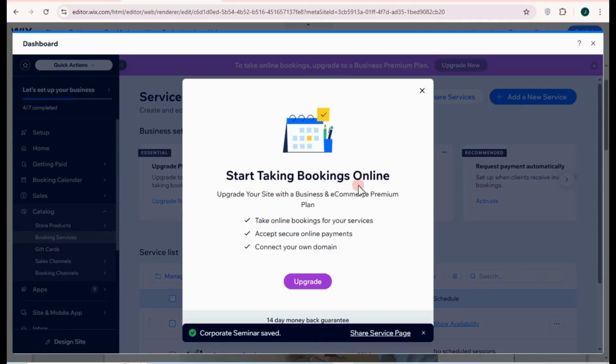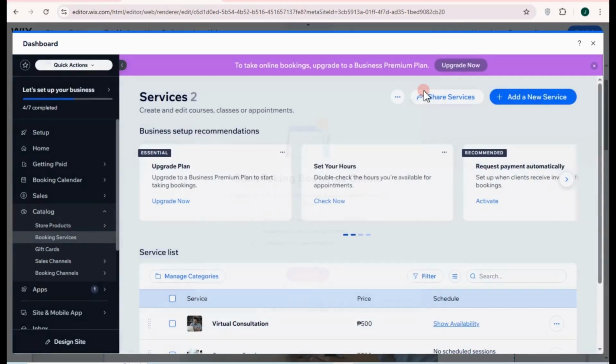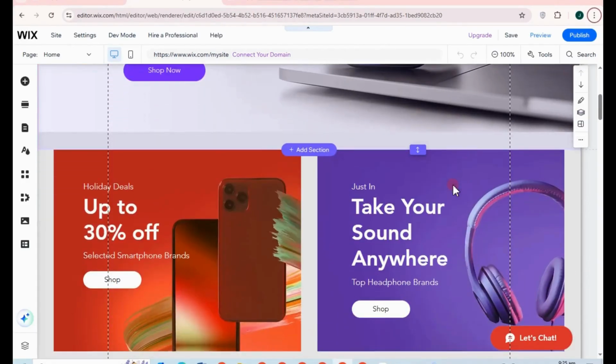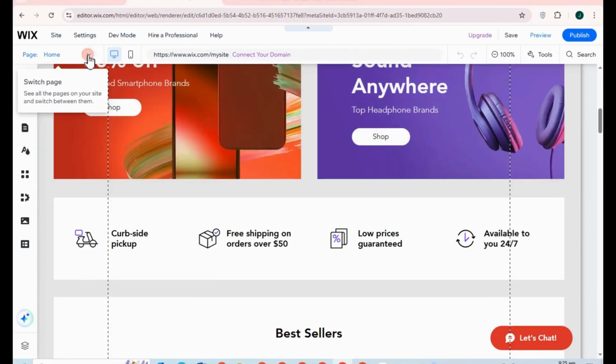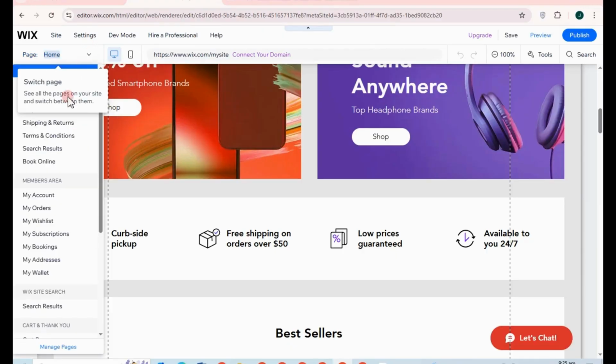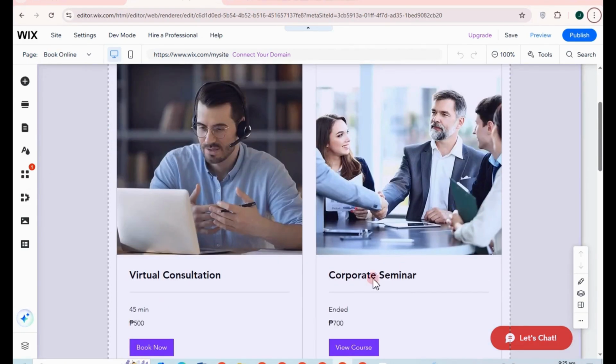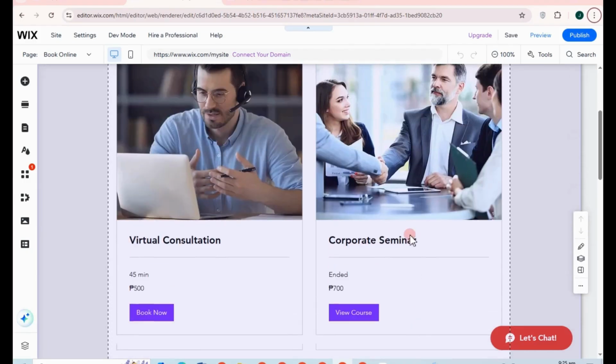Now, again, if you go back to your design site, in order for me to start taking bookings online, I need to upgrade my plan. Now, if you go back to your design site, your Wix, I have to refresh this to see my other services. And then if I go back again to home, and then tap on book online, which is my services here, then I should see the added services right here. And basically that's it.